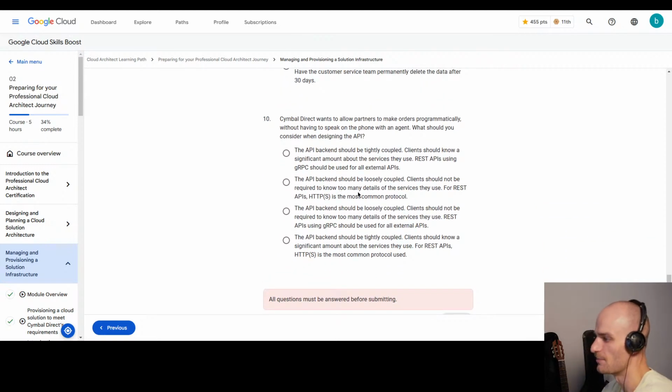Symbol Direct wants to allow partners to make orders programmatically without having to speak on the phone with an agent. What should you consider when designing the API? The API backend should be tightly coupled. Clients should know a significant amount about the services they use. REST APIs using gRPC should be used for external APIs.